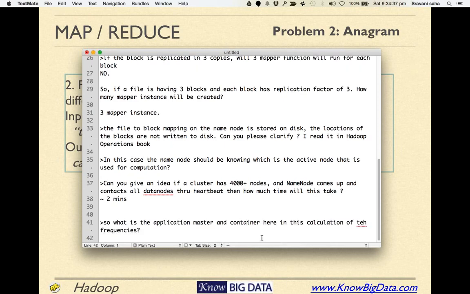Now, Anandita's question is, what is the application master and the container here in this question? The MapReduce process would run inside the MapReduce application master. The application master will launch the MapReduce mapper inside.